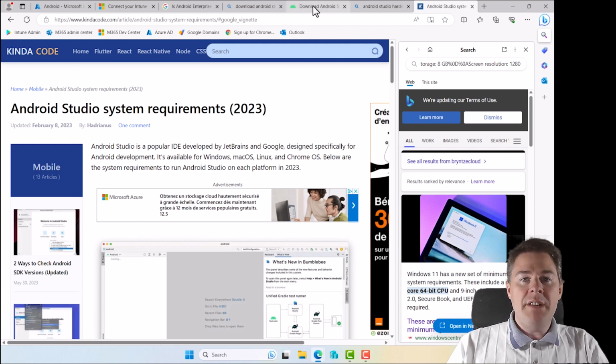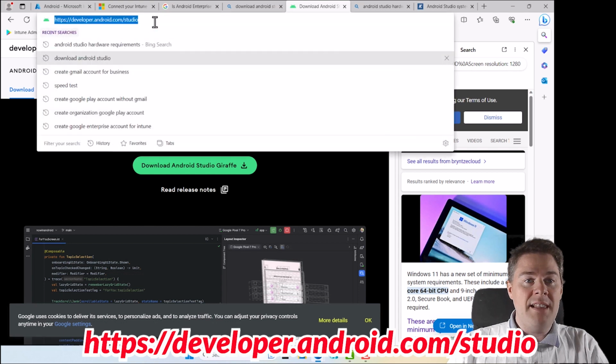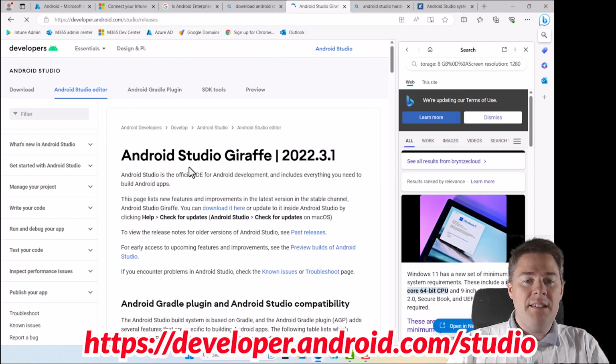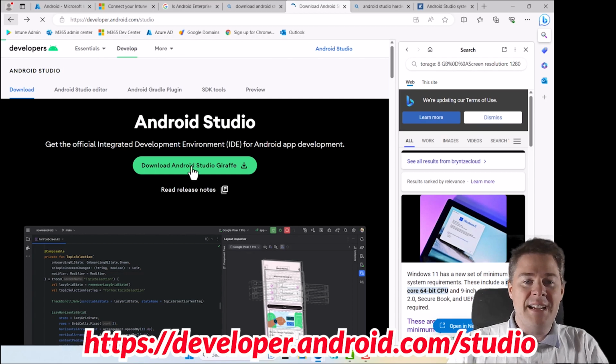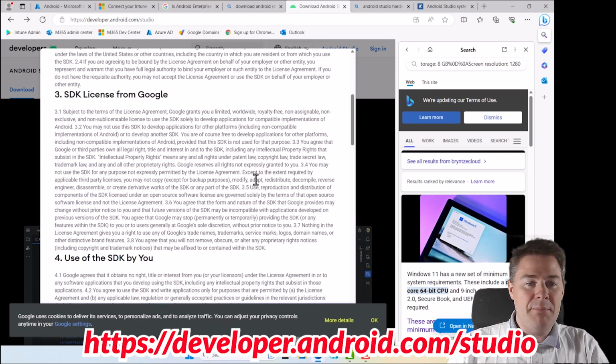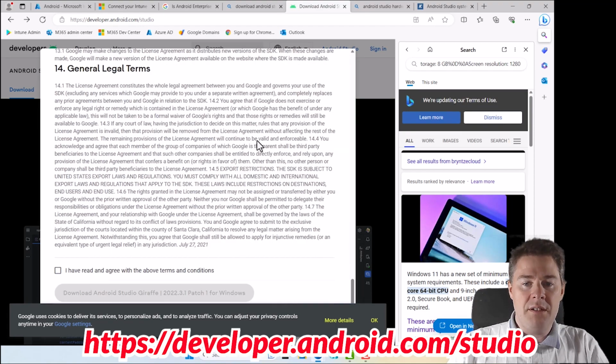So let's download Android Studio. It's pretty big also. So I'm going to put the link in the description, but it's developer.android.com/studio. Gonna download it, and well, you can look at the release notes also, but let's download it because it's quite big. Which version is this? 2022.31. Okay. I have, of course, read all this, and I start to download it.